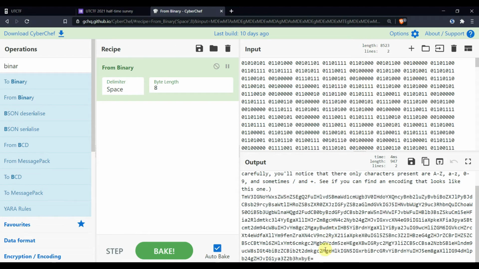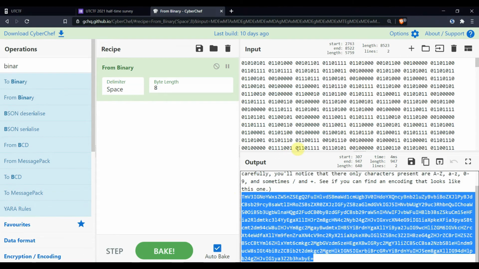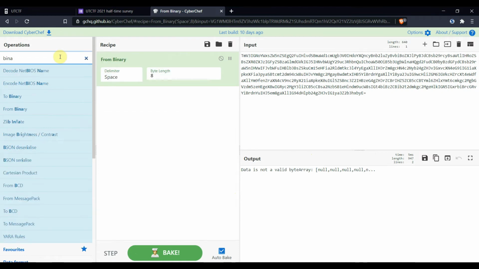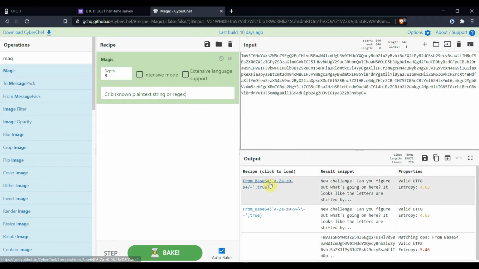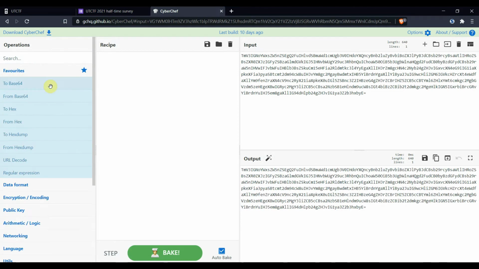Okay, let's just copy paste it. And right now we have less number of message, so I'll just use magic. Magic, and yep, it says it's base 64. So we'll just go and do favorites from base 64.